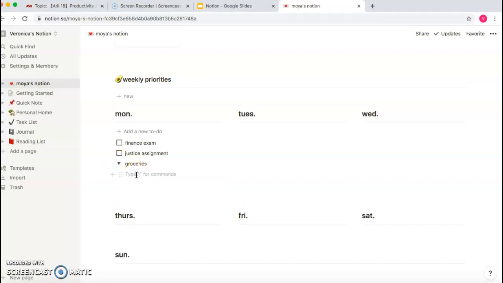So slash to do, and then you can put your grocery list. For example, pasta. You can hide your grocery list like so. So this is an example of a to-do list, but the thing about Notion is every week you'll have to delete this, so it is a bit time consuming.